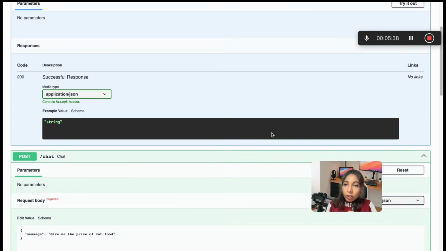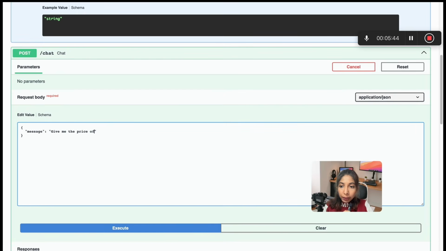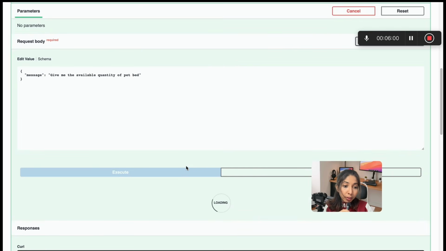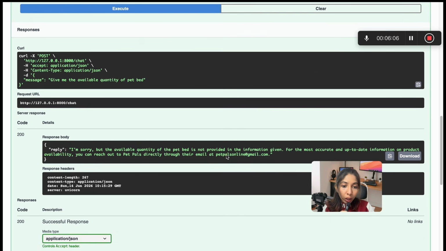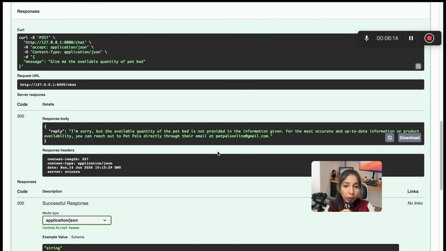Okay, so now let me check how many quantity of pet bed is available. Give me the available quantity of pet bed. Okay, so all these are coming from the newly integrated PDF knowledge source, which I have integrated with the vector DB. I'm sorry, but the available quantity of the pet bed is not provided in the information, but for the most accurate and up-to-date information you can reach out to petpalsonline@gmail.com.